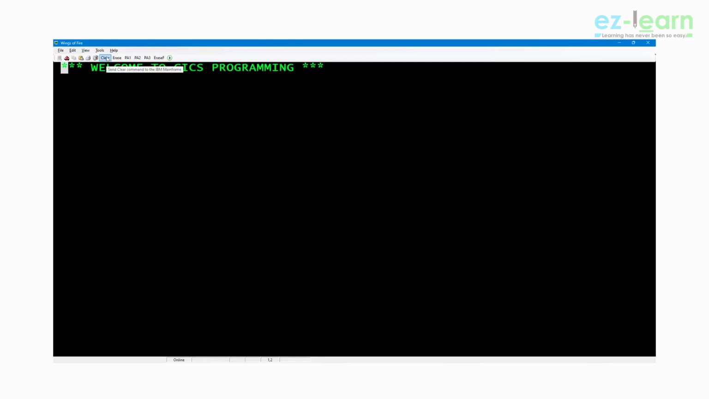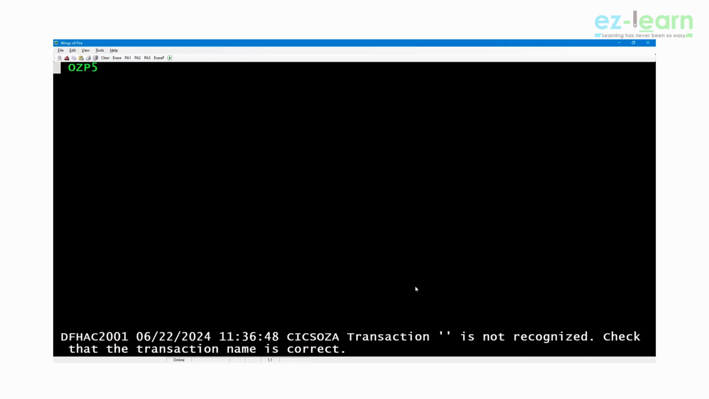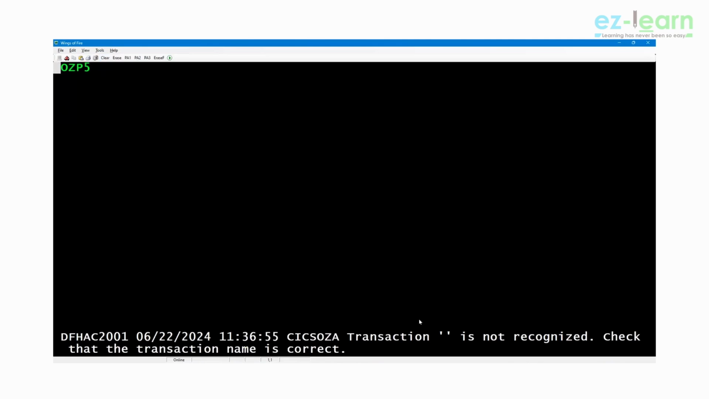So I'm clearing the screen. What I did was OZP5 in the top left corner. Only the top left corner; you should not give one space and then write. If I give two spaces now, it will take two spaces and OZ as the transaction code. So it says transaction not recognized. Even if you give one space, it's not correct because it's not the proper transaction code, because it is going to expect it in the first 4 bytes of the first row. So this is how it works.